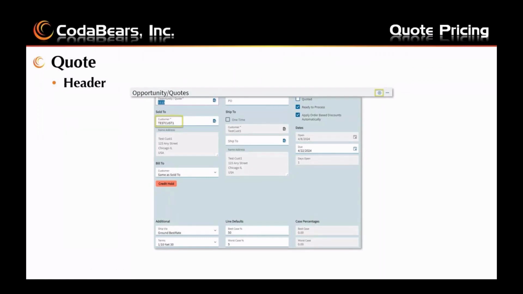Such as the customer and ship to, the due date, the ship via and the terms. The best case, worst case, and confidence, and your due date are most likely the main fields that you'll want to include on your quote header. And then your business may also require you to enter additional values in some of the other fields.